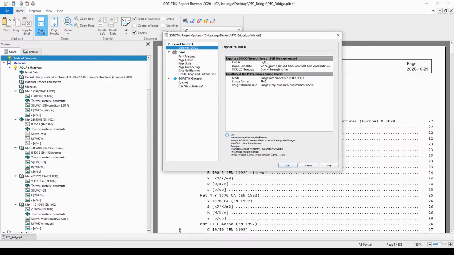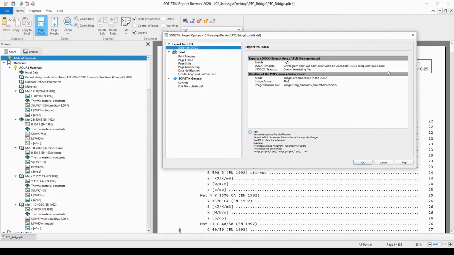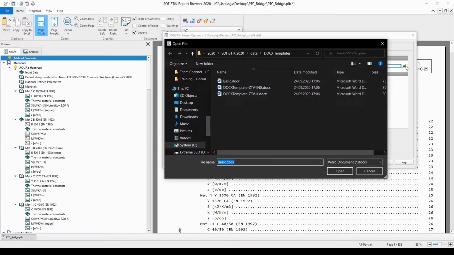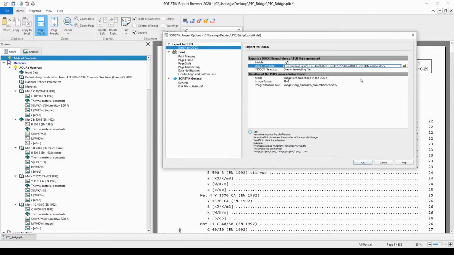To control how this docx file should look like, you can use docx templates. If I make this dialog box a little bit bigger, you can see that SOFiSTiK is already using a built-in default docx template, which is called actually from the installation folder of SOFiSTiK 2020, and the name of it is basic.docx. However, if you do not like this template, of course, by clicking on this icon, you can search for your own docx and use it as a template. For now, for representation purposes, just use the basic docx template from SOFiSTiK and see how it looks like.